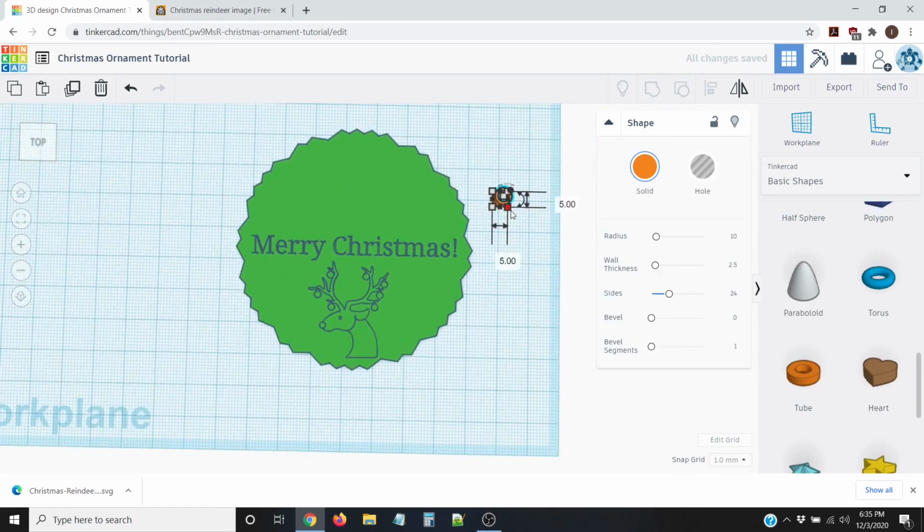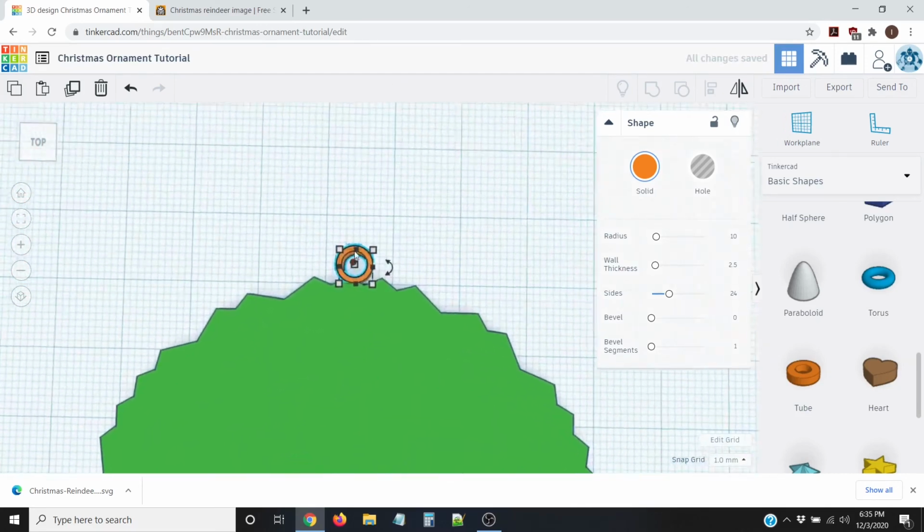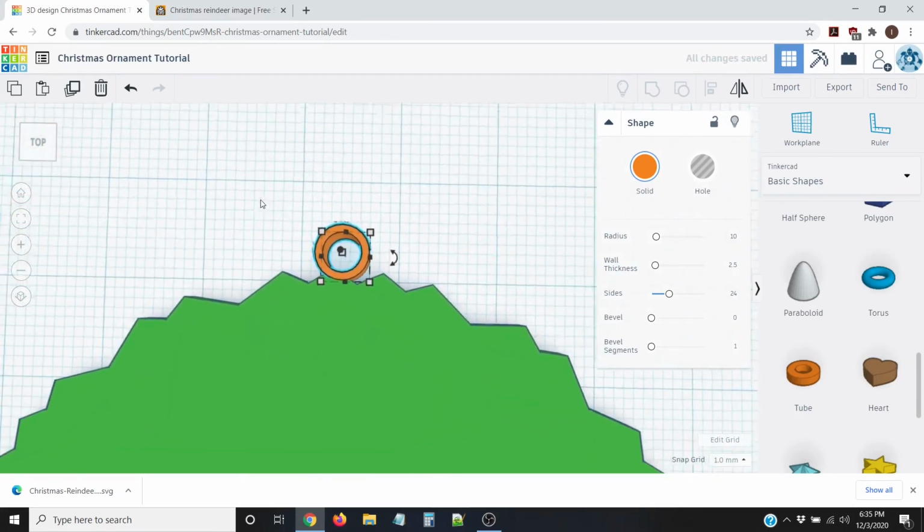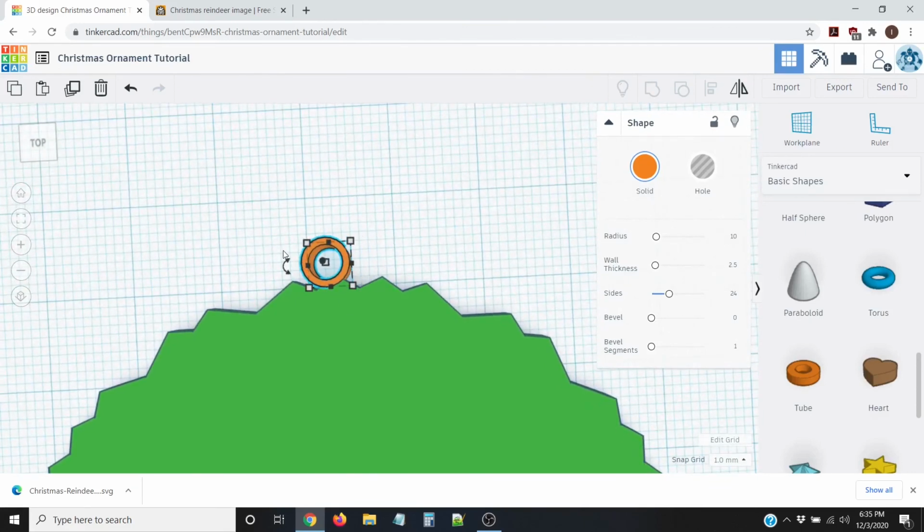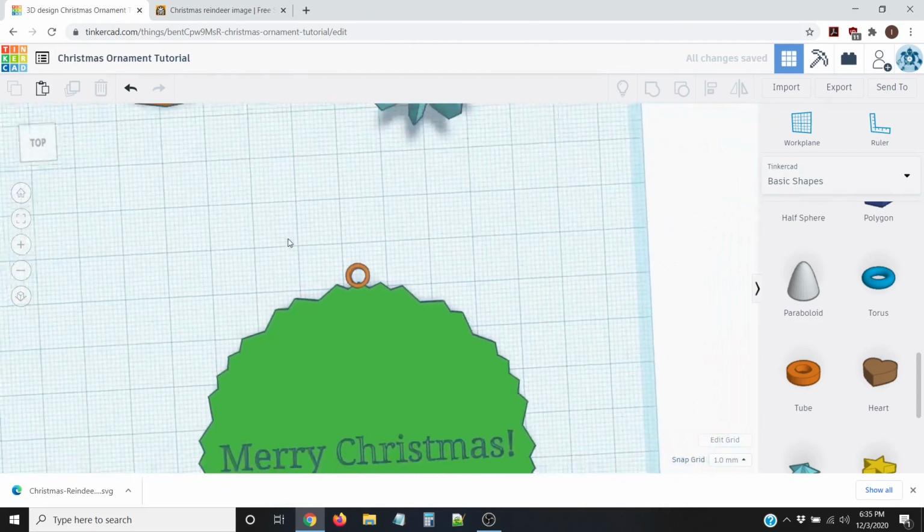Rechange my view and move this up like that. Move it over like that with my arrow keys on my keyboard. All right, now I'm going to zoom in and finish up trying to get this aligned so it works. Zoom out.